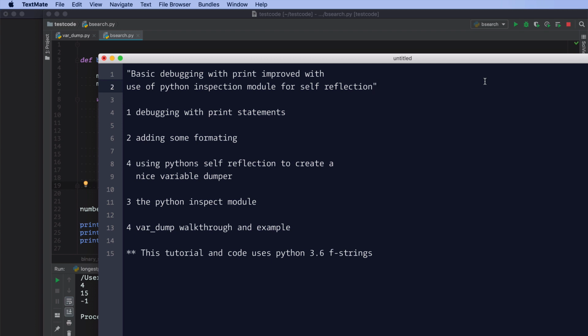When I teach, I tell my students that they should get used to debugging by just using simple print statements. So in Python, we're going to show you basic debugging with print statements, but then we're going to show you a module you can use to improve that, with some code. By using the Python inspection module, you can automate some of it and make it a lot easier to use print statements with a little bit more information.